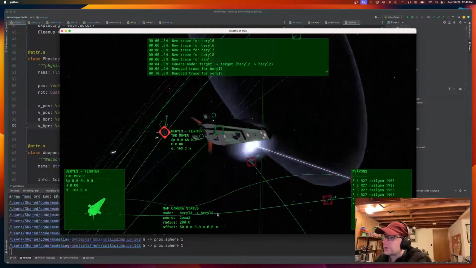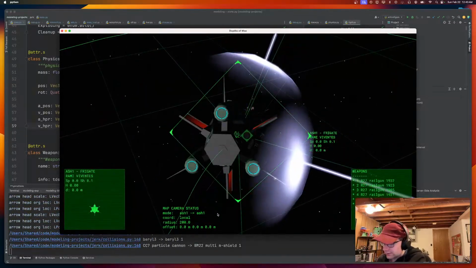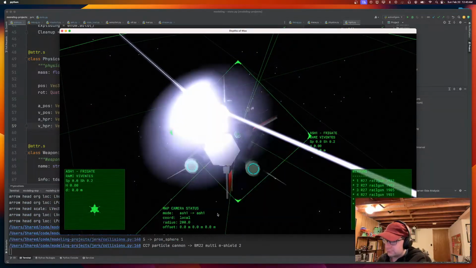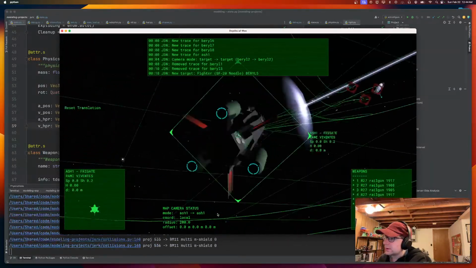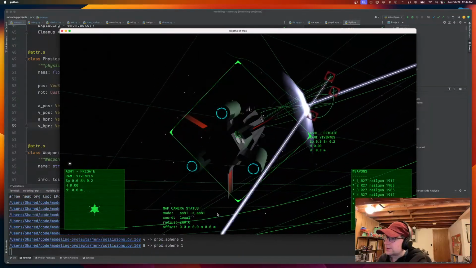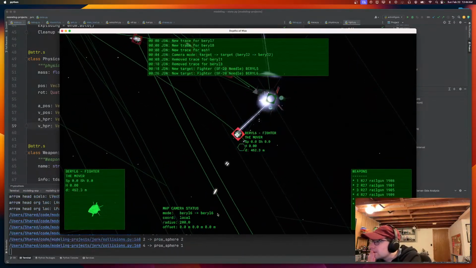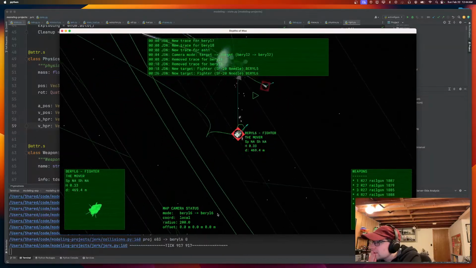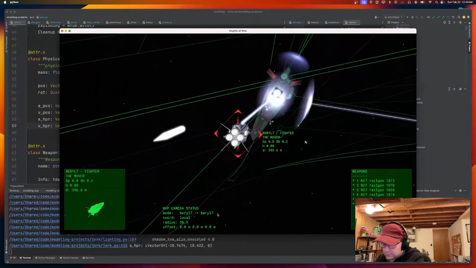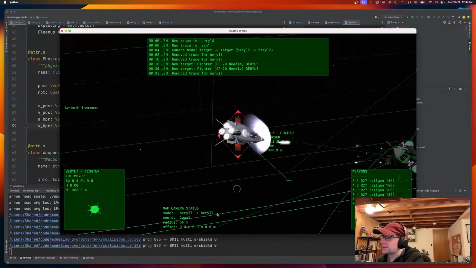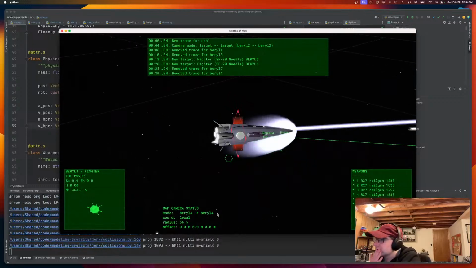Let's see, if we turn off traces, this looks kind of cool. I think that's what's going on. I think when I hit enter, it targets, I'm targeting myself, which doesn't make sense. Yeah, we can turn off the trace. That makes it a little easier to see the velocity vector.